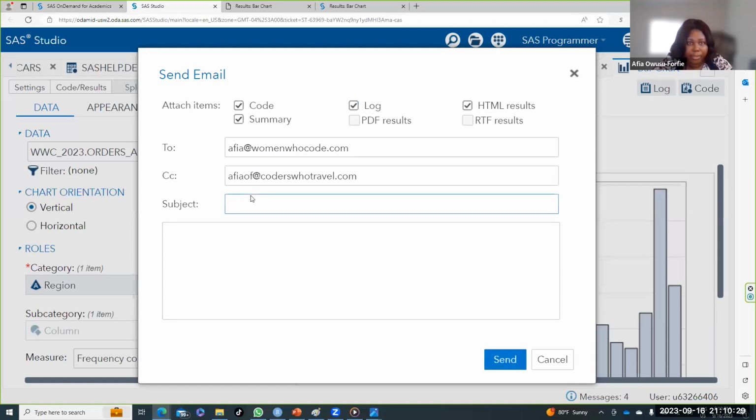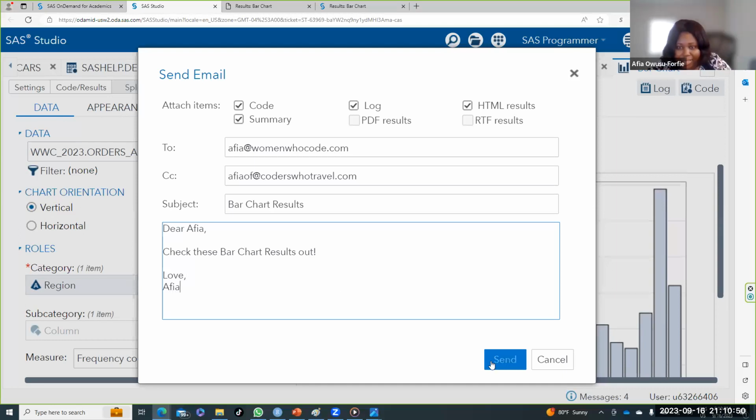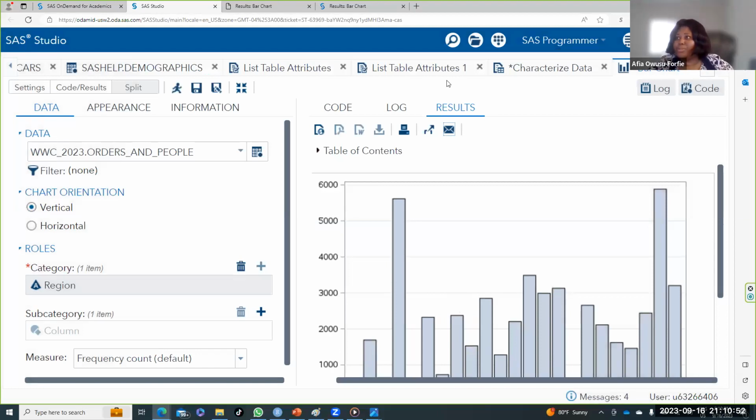And I'm going to say bar chart results and say maybe, dear Afia, check these bar chart results out. Love, we all need love, Afia, and send it. And I'll be curious to know how it shows on the other side. Let me quickly check if it is appearing or not.